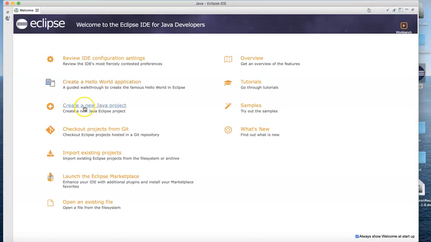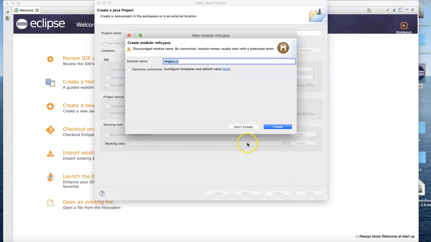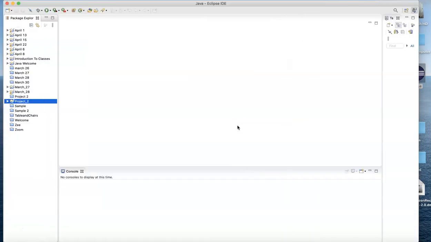And create a new Java project. So this will create a folder for me. I'm going to call this folder project 2. It doesn't like the space, so I'll do underscore, I forgot. Underscore 2. And now it's finished. And don't create this. And you end up with this blank screen.